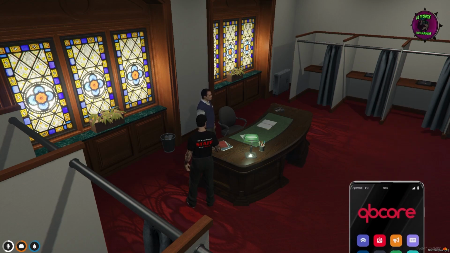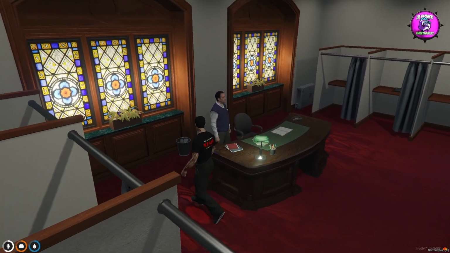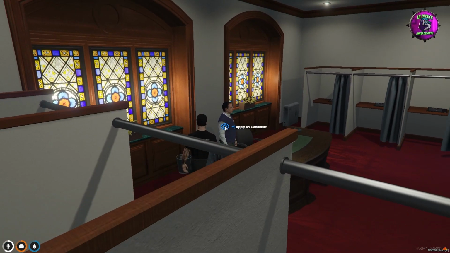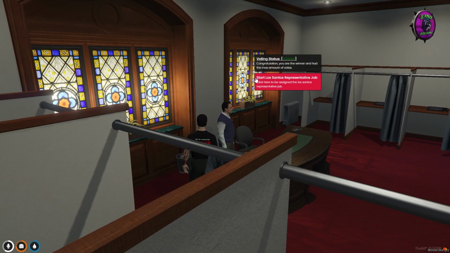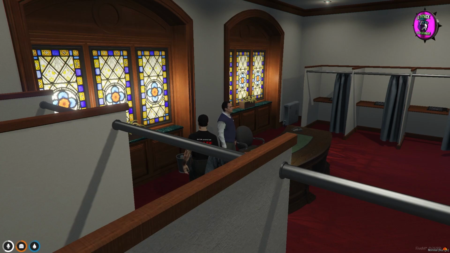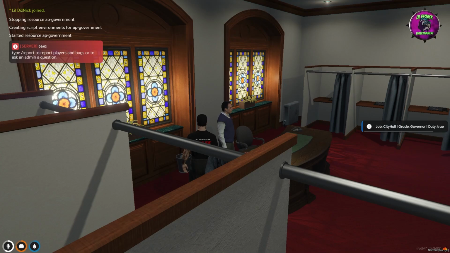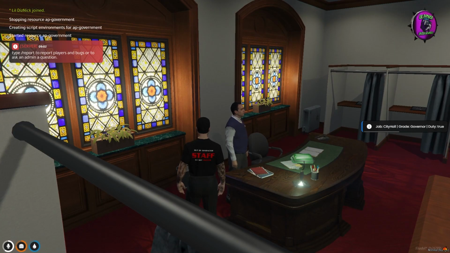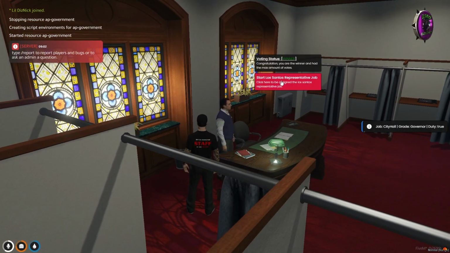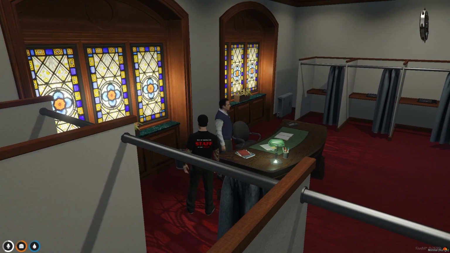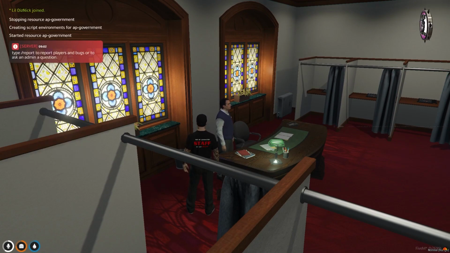All right. So now we're back in the voting room already. How convenient. So then we just right click on the third eye on the guy, gives our voting status winner, and then they have to come in here and actually physically say start Los Santos representative job. Now I'm going to get out of this really quick, show you guys that I have the governor job right now. Once I start the Los Santos representative job, when I type slash job, it's going to give me the Los Santos representative job.